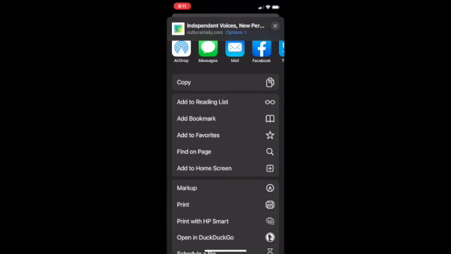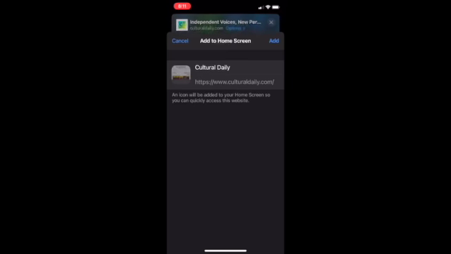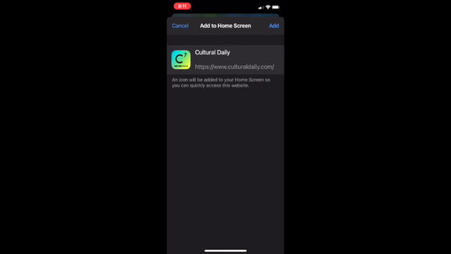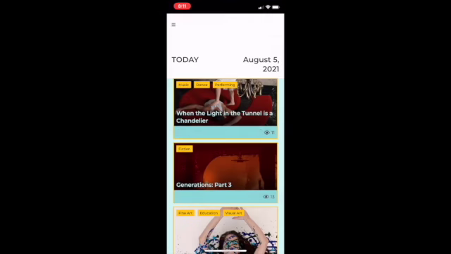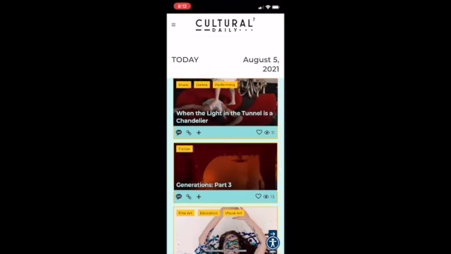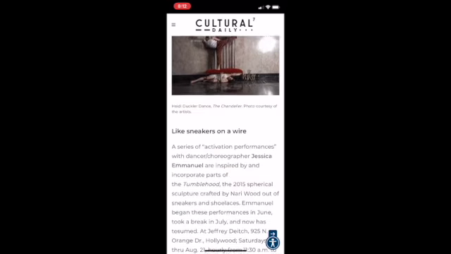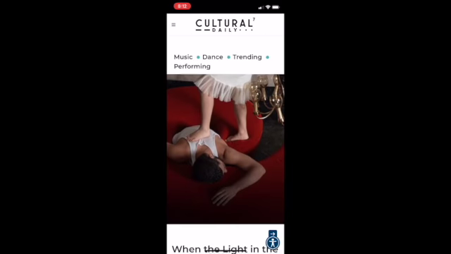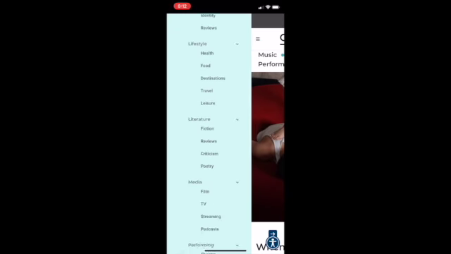Go to the share page, and on that sixth line, it says add to home screen. Just hit that, and this window will pop up. The name, add, and this is how it appears on your home screen. You hit it, it looks exactly like an app, so the Chrome of the Safari web browser is gone. There's no address bar, nothing. So you're using it as an app on your phone.